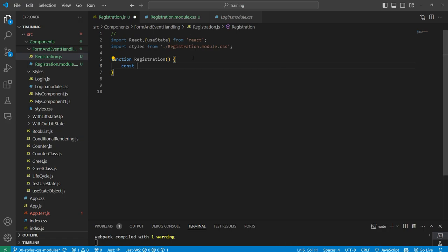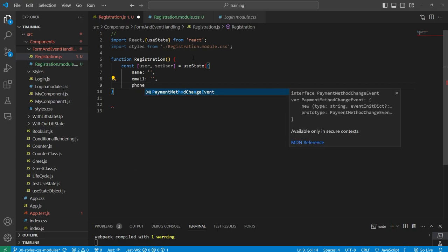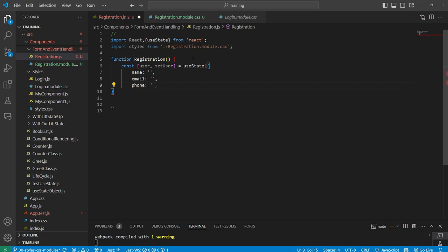I want to have const user with setUser, I want to have the name field, the email field, and at the same time phone. These are the fields I want to have for the phone, and I will have the password also. So let's have the password field also. And before we define any of the change events, let's define our form to include the styles related to that.